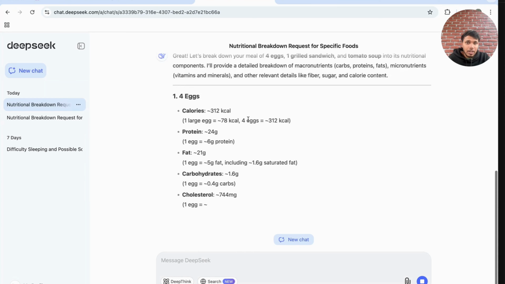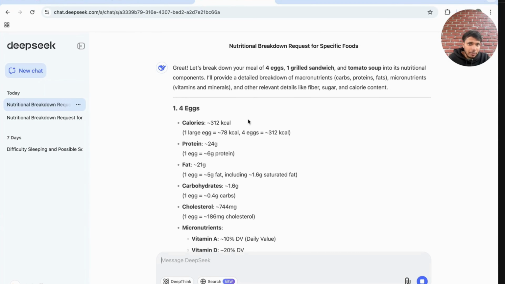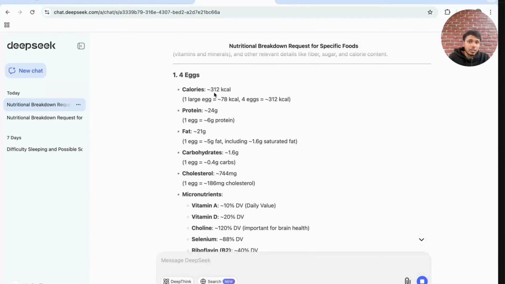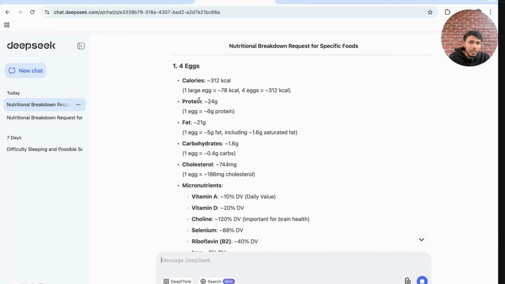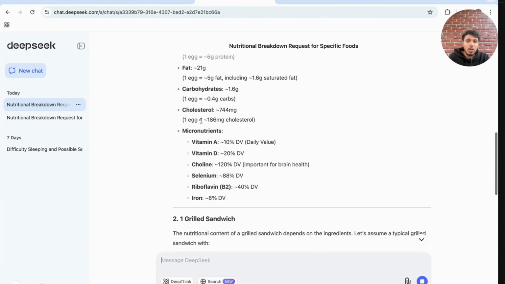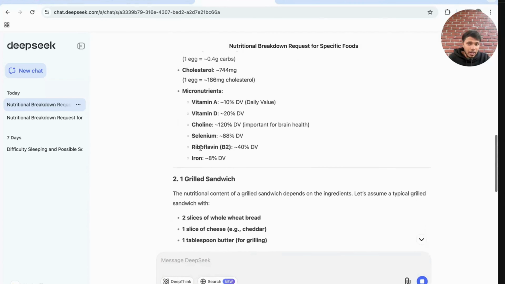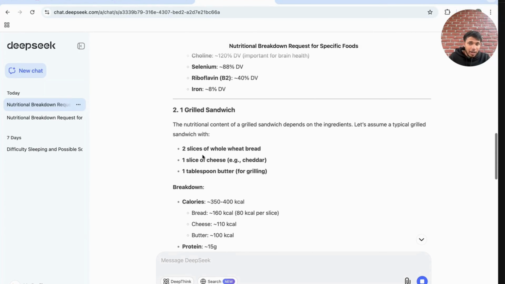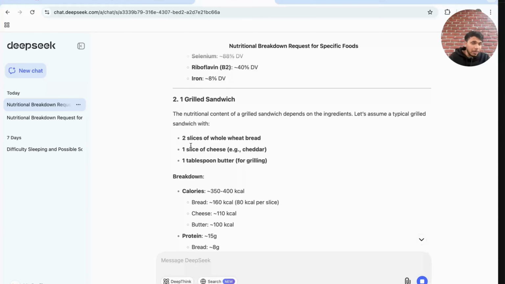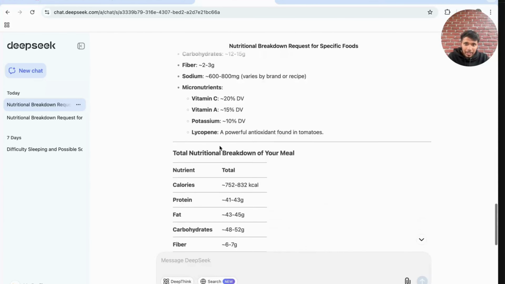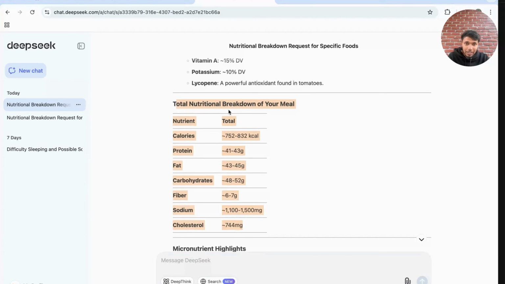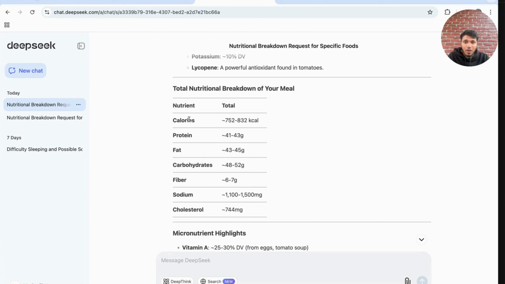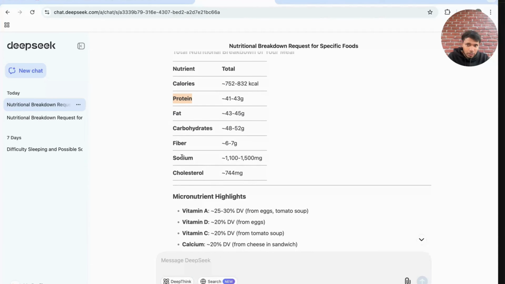Great. Let's break down the complete meal, which is 4 eggs, one grilled sandwich, and tomato soup. 4 eggs contain 312 calories, protein, fat, carbohydrate, cholesterol, micronutrients, and all of that. Again, every single item has got its individual breakdown. That means, as per the prompt that we shared, it is doing what it is supposed to do. So we got everything clear on this as well. And then it also gave us a chart of the approx calories, approx protein, approx cholesterol.